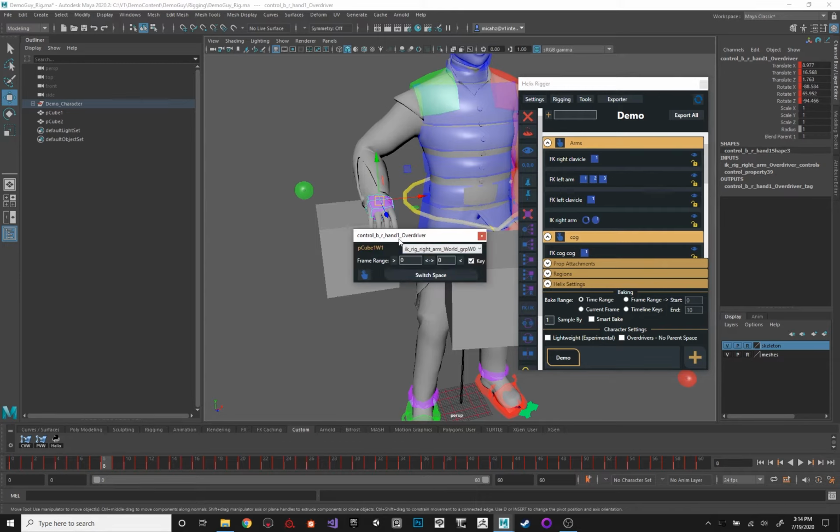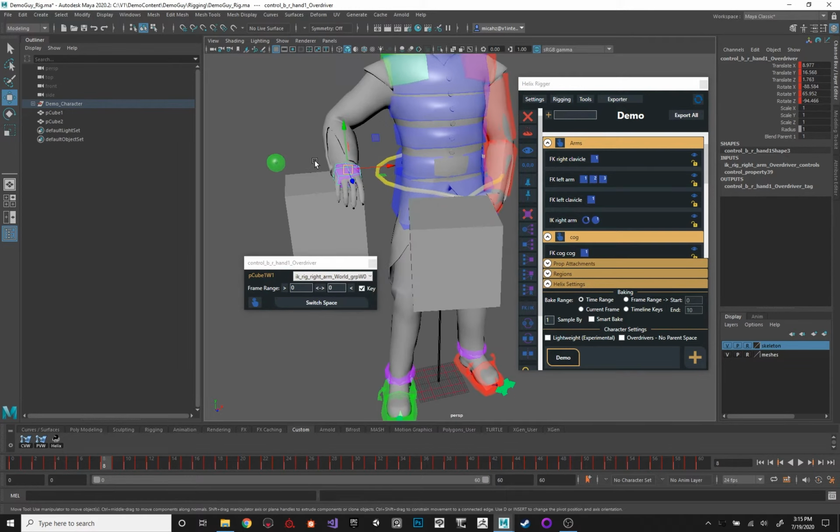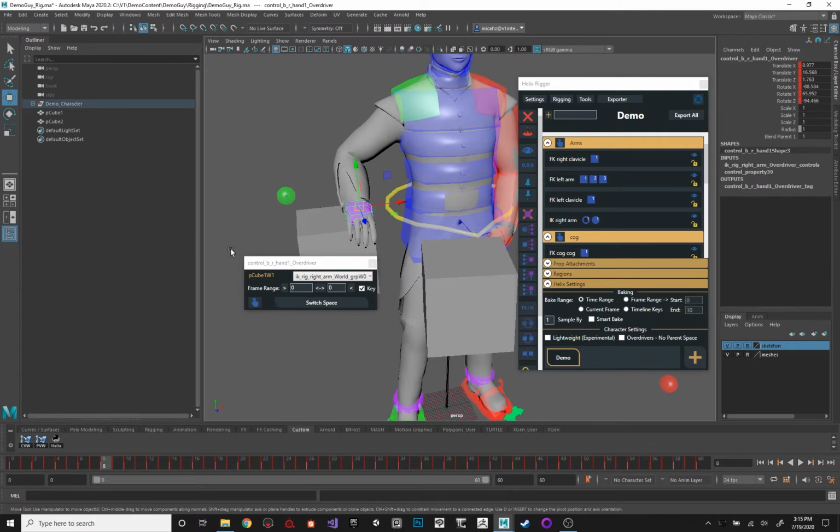The first time I open this UI in Maya, for some reason it closes itself. You just open it again, it'll pop up and it'll always open again just fine. It's kind of like a first-time-you-run-it-in-Maya kind of issue that I haven't been able to track down.